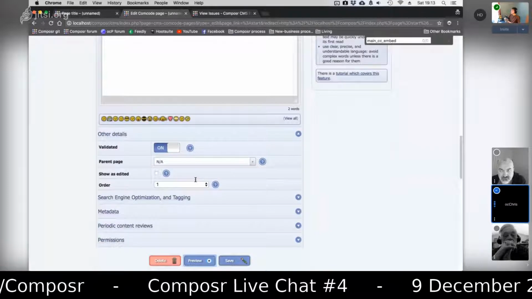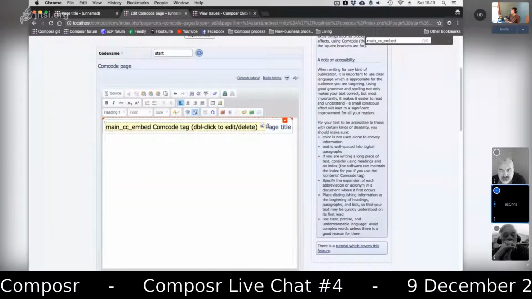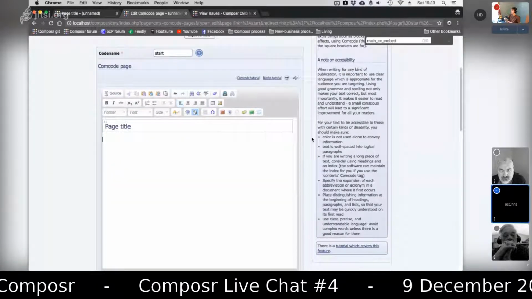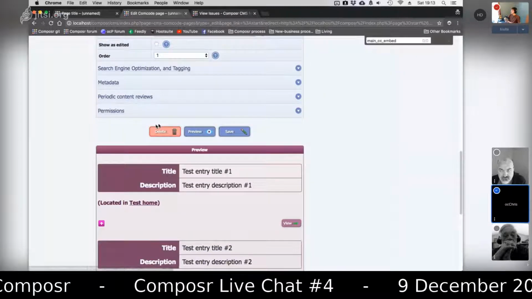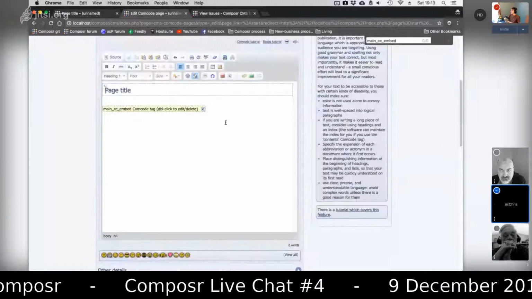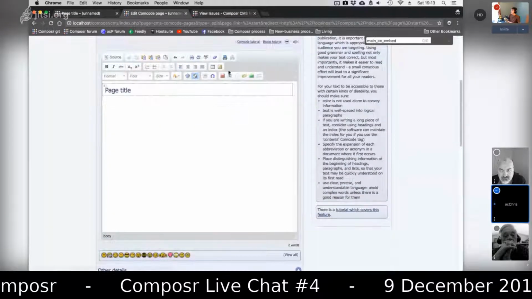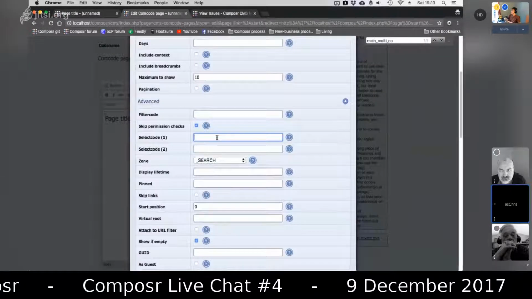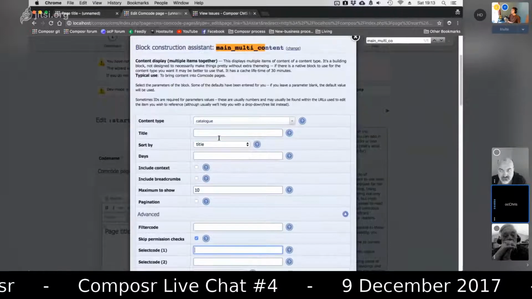The text is used because I accidentally added it inside the page title. Okay, so it looks the same. Now let's get it back to our main multi-content block. Wasn't it catalog entries? Oh, good catch.